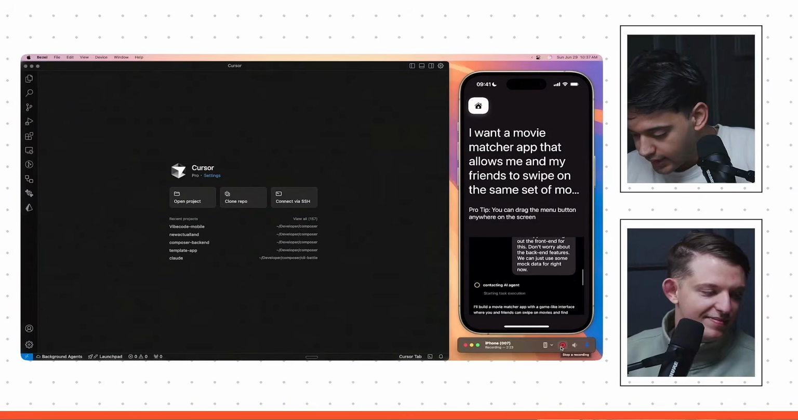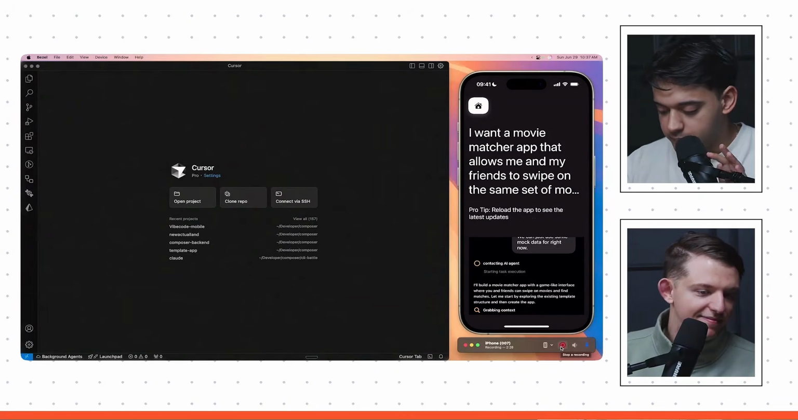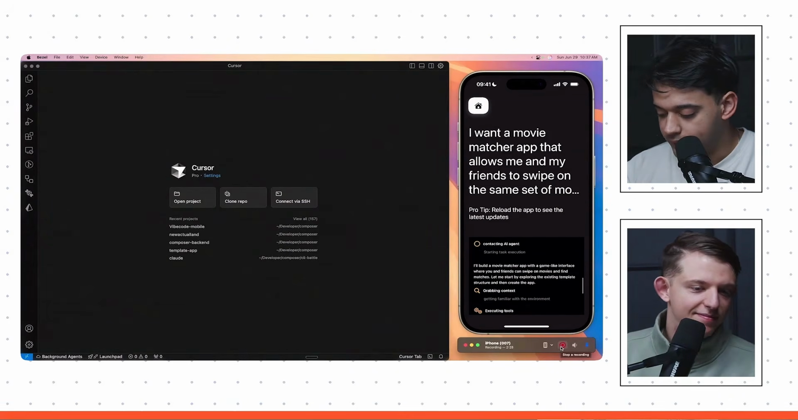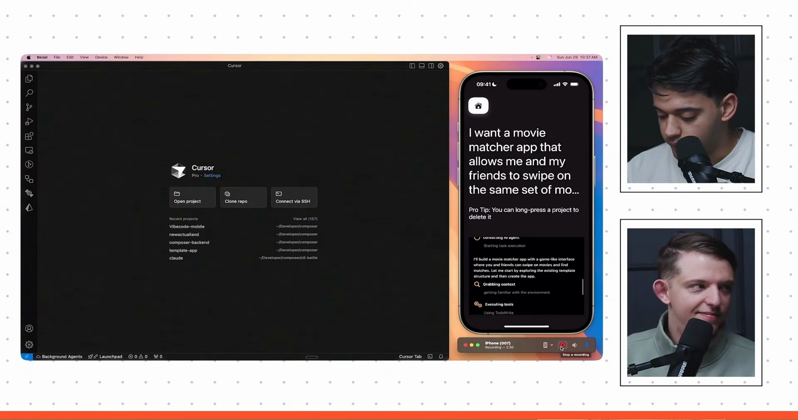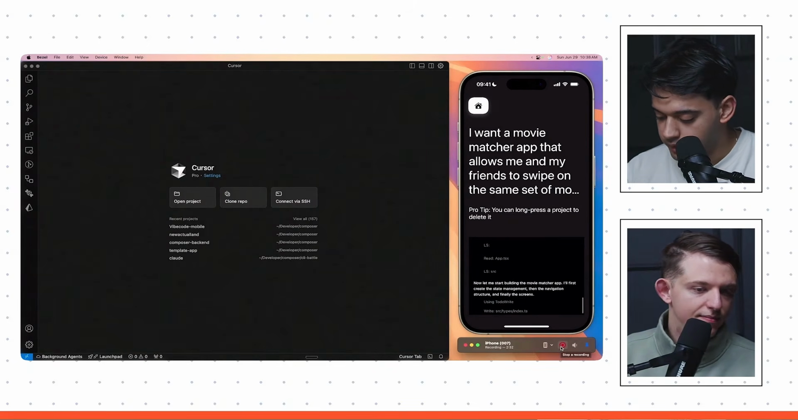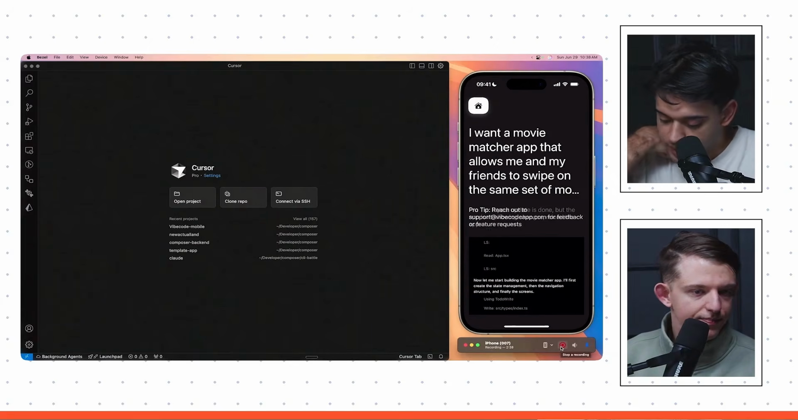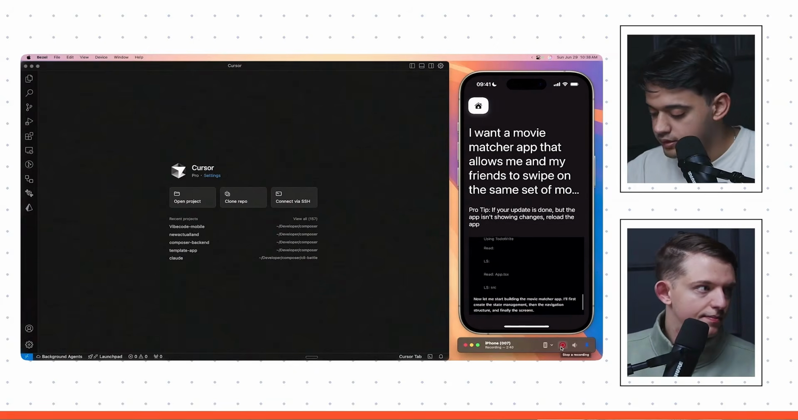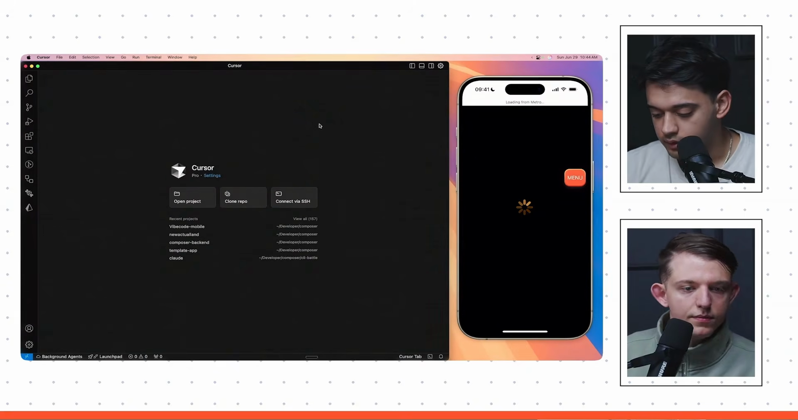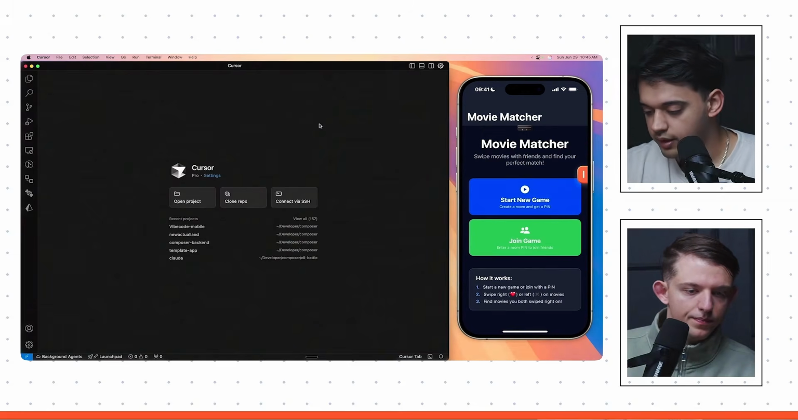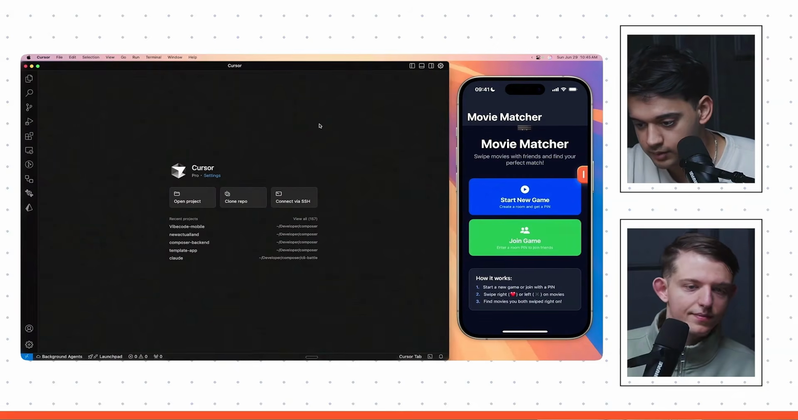So we can see what the agent is doing right now. It says, I'll build a movie matcher app with a game-like interface where you and friends can swipe on movies and find matches. So it's exploring the existing template and building the movie matcher app with state management, navigation, and the screens that we need. All right, so the app's done now. Let's see how it looks. Cool. So we have Movie Matcher, the game.